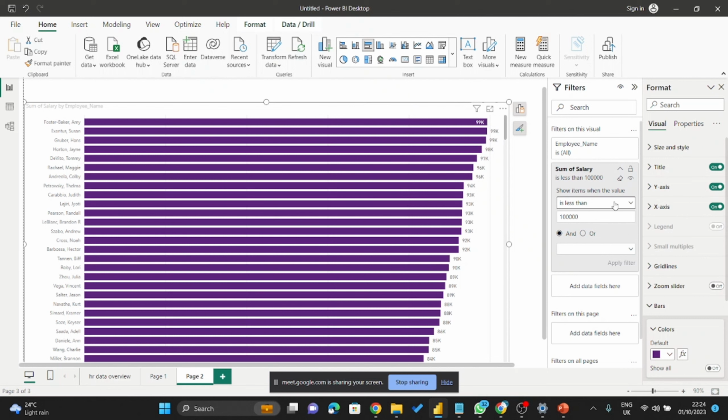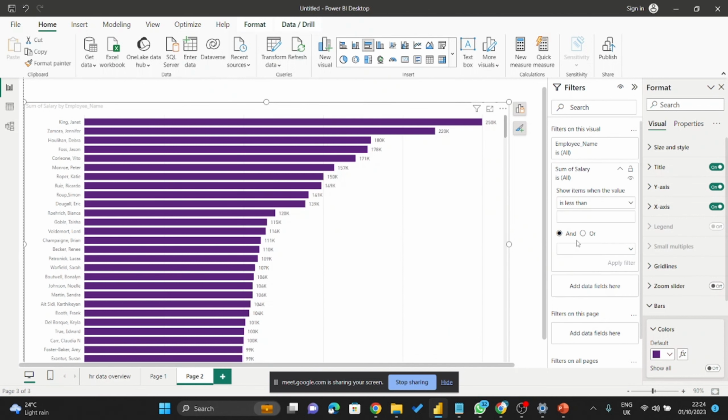On the other hand, I could change it from is less than to is greater than. These are different ways that I can filter using numbers. I could do is less than, is greater than, is equal to, and all of those. So let's cancel out this filter because that's not what we want to do. When we use filters like this, we are most likely looking for employees whose salaries are less than or greater than some amount. But that's not what we are about to achieve here.